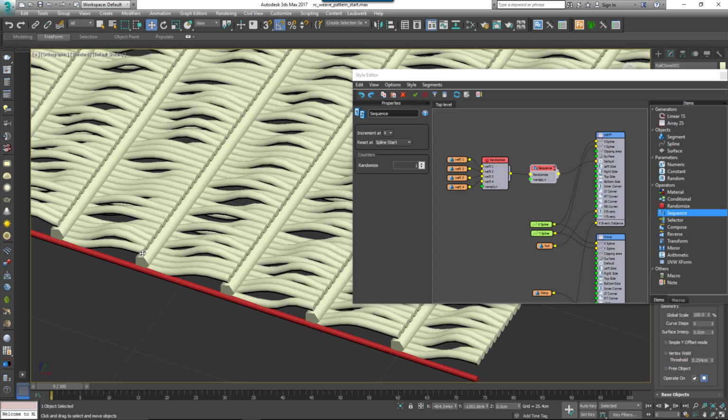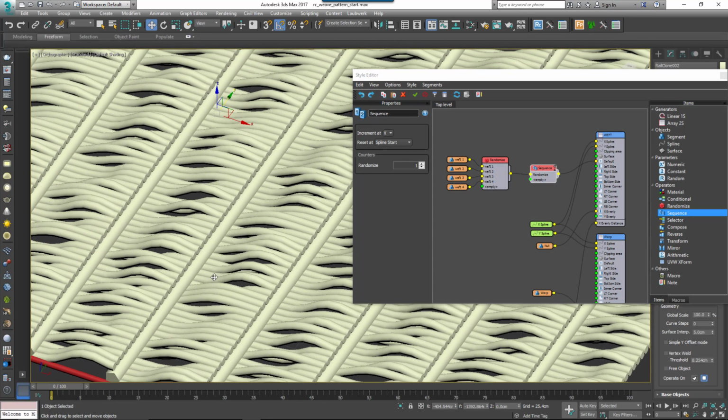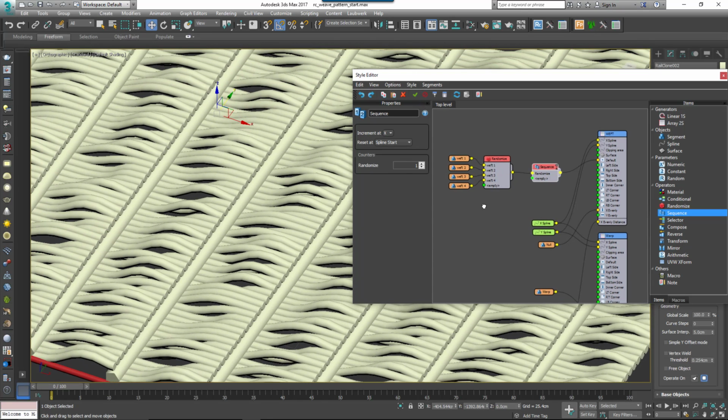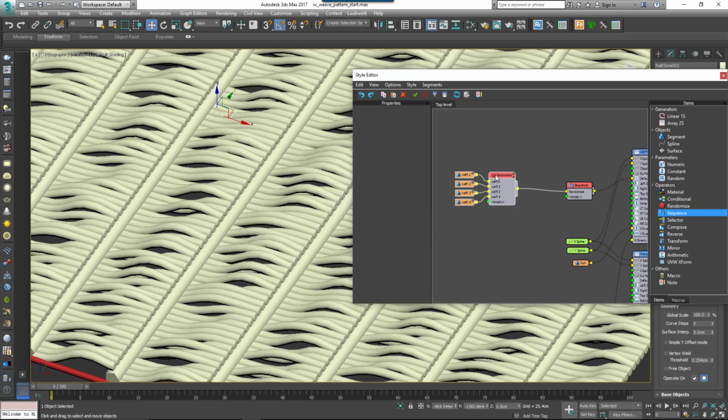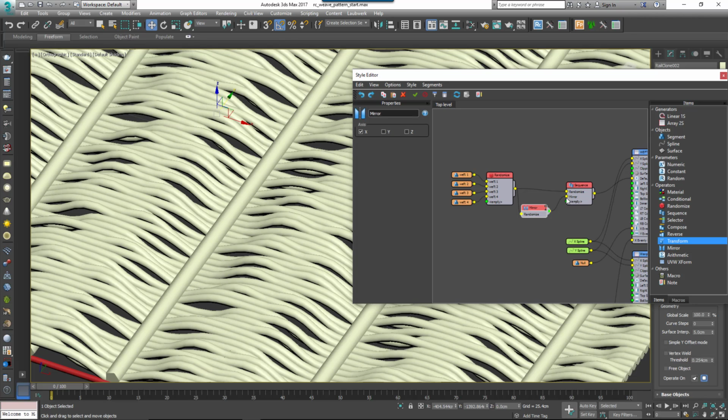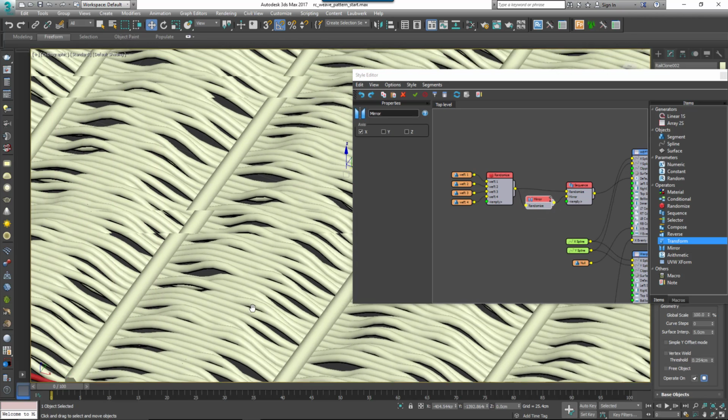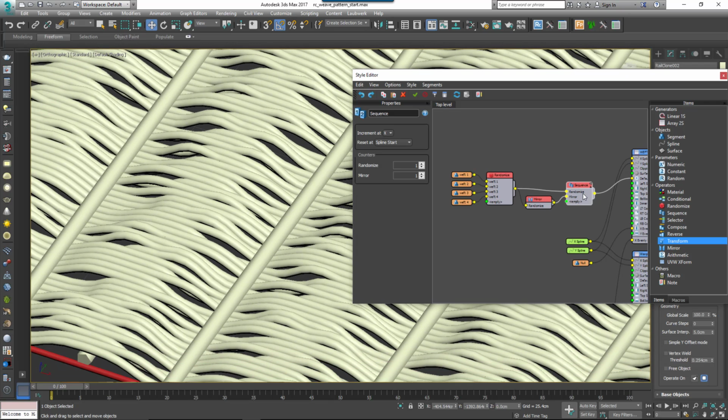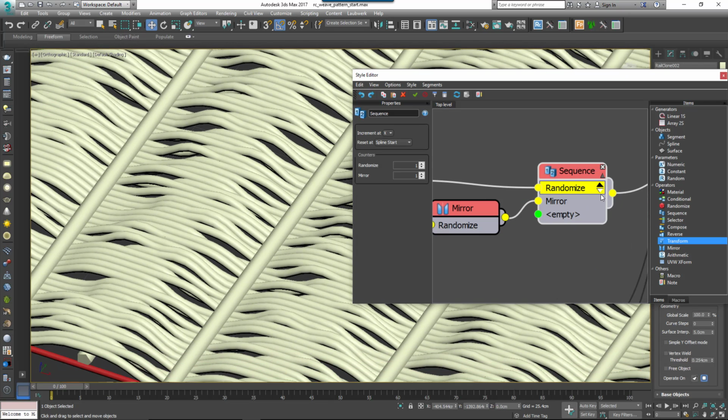To resolve this, we need to create a version of these existing segments that's mirrored along the x-axis. We can then alternate between the mirrored and the normal versions. So to do this, create a new mirror node and wire the randomize node to its input. Wire the mirror node to the sequence node's second input. So far, so good. And if you change the order of the inputs in the sequence node, you'll notice that the under-over pattern can be offset.